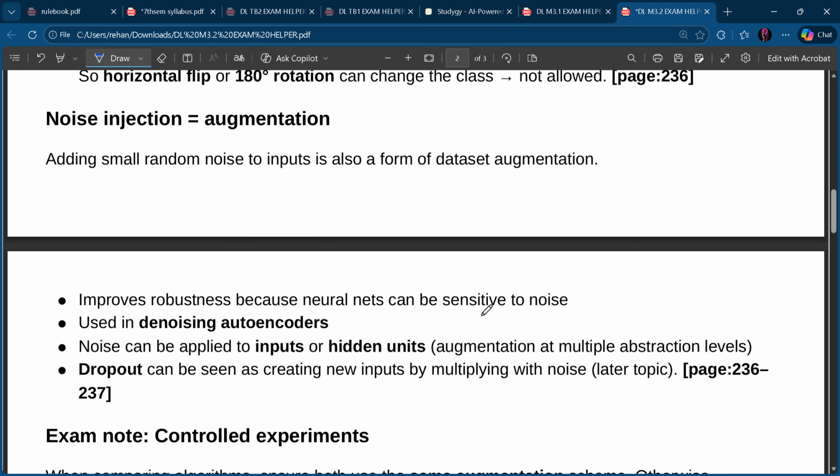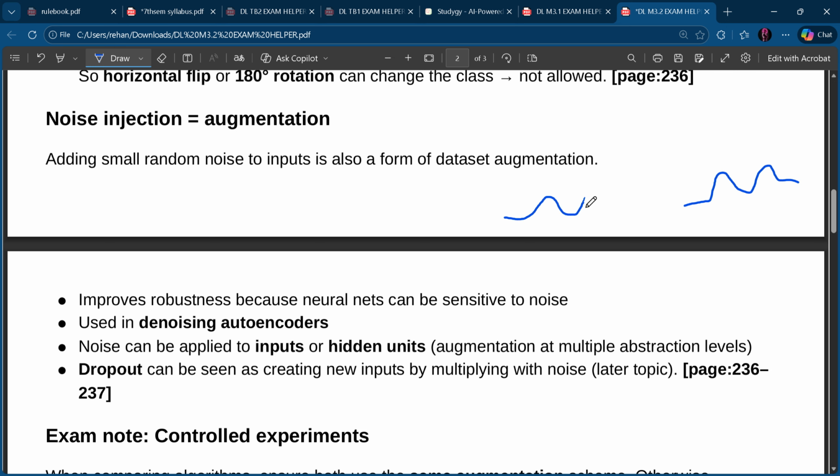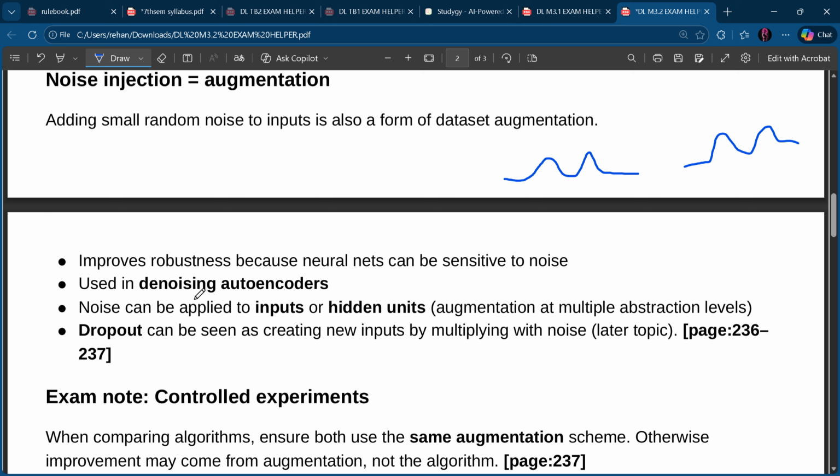This improves robustness because neural nets can be sensitive to noise, as used in denoising autoencoders. This is how noise cancellation works in our earbuds. They first read the outside noise and then send counter waves. If this is the noise coming in as a pattern, they send the exact opposite wave which hits it and cancels out the noise. That's why you cannot hear anything.